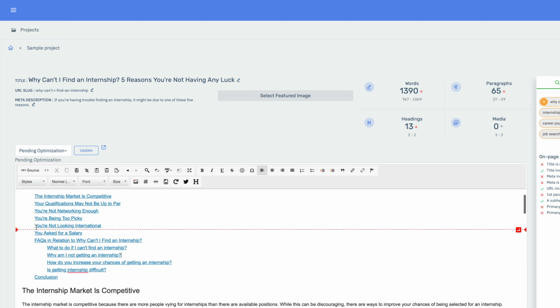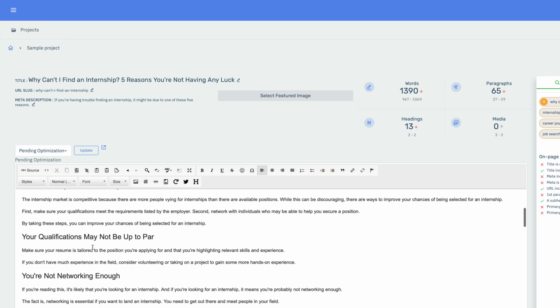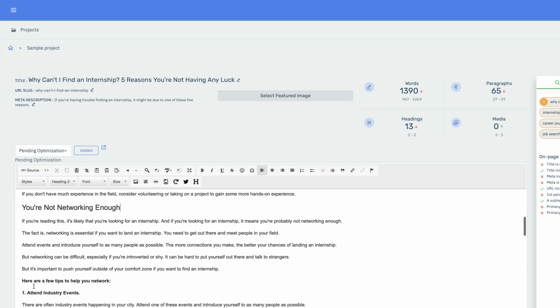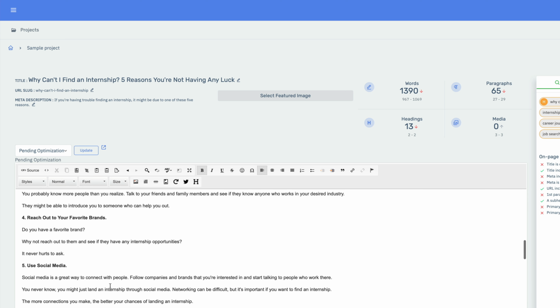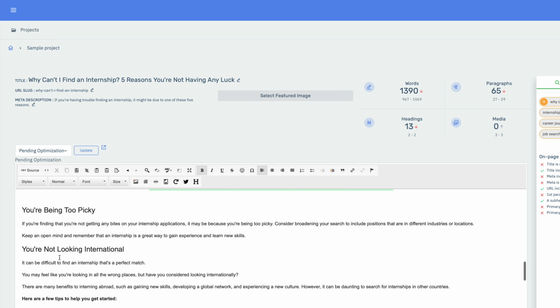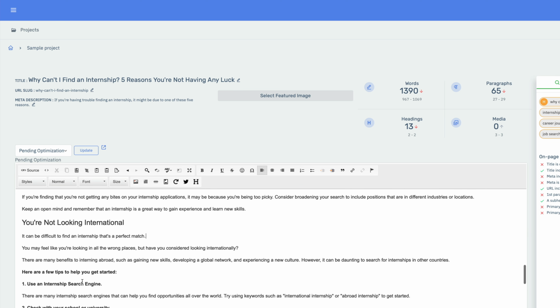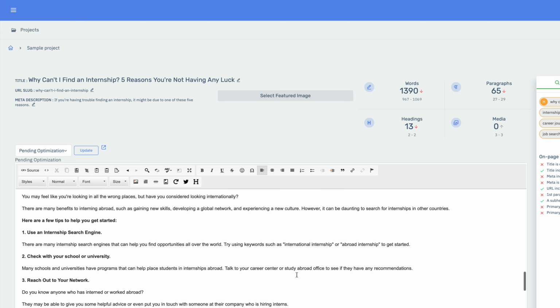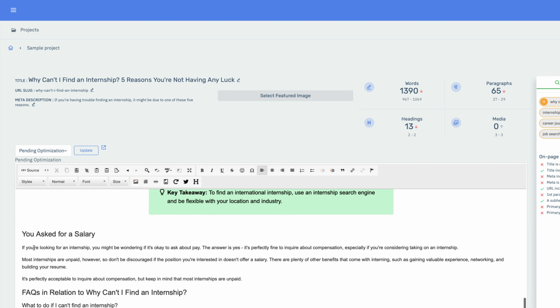It looks like it did add, you're not looking international, and you asked for a salary. Those are the specific headings that I asked it to add. And then as I go down here, I see all the headings. Okay, interesting. It says you're not networking enough, but then it actually gives you several tips to network. And then you're being too picky. You're not looking international. Oh, cool. It actually said to use international internships or a broad internship. And then you ask for a salary.